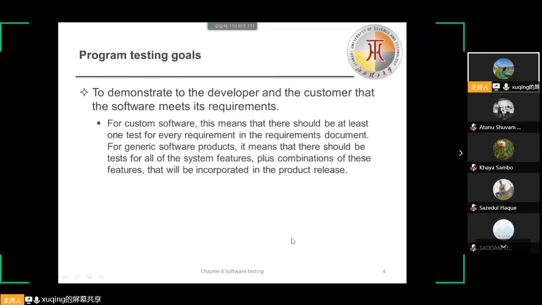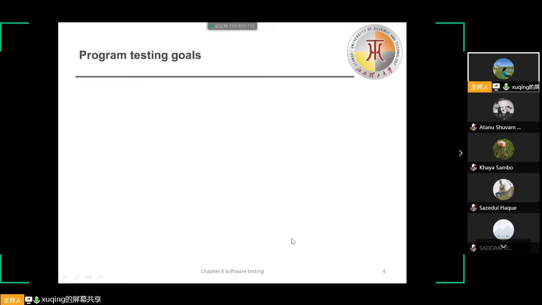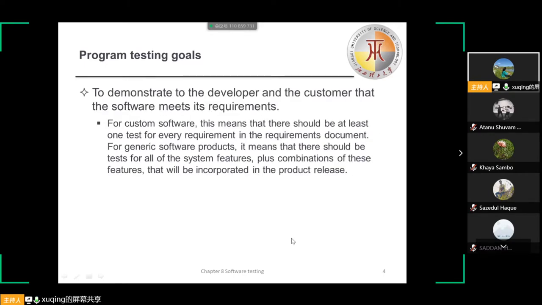Here we have summarized the two distinct goals of the testing process. The first one is to demonstrate to the developer and the customer that the software meets its requirements. For customer software, this means that there should be at least one test for every requirement in the requirements document. For generic software products, it means that there should be tests for all of the system features, plus combinations of these features that will be incorporated in the product release.